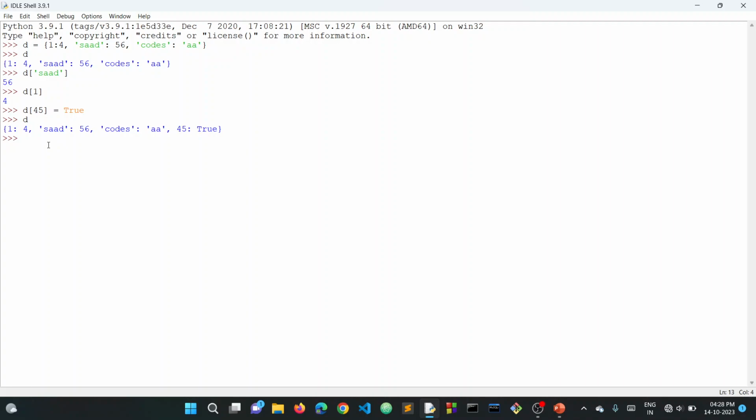Now, similarly, we can also add another key value pair by specifying the key in the brackets. Let us say we have false, which is also a keyword in Python. Then the assignment operator, then give value 45 plus enter. Now here we can see that we have got our new key value pair added, with false as the key and 45 as its value.